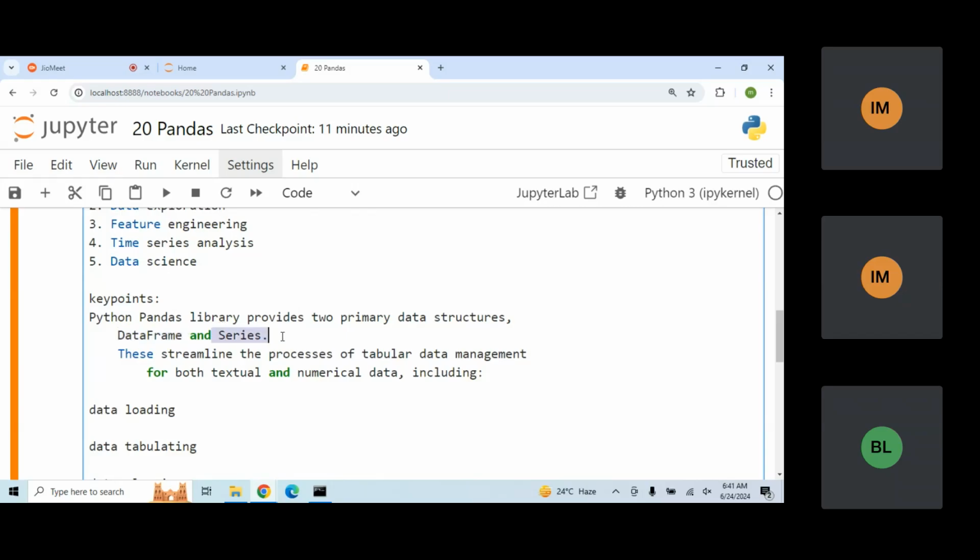Single dimension means one-dimensional data, and multi-dimensional is for two-dimensional data. So if only one row is there with n number of columns, then I'll go with the series concept. If I have multiple rows and multiple columns of information, and I want to handle that type of large data set, then I'll go with the data frame concept.